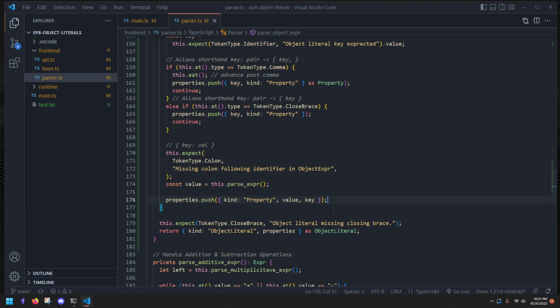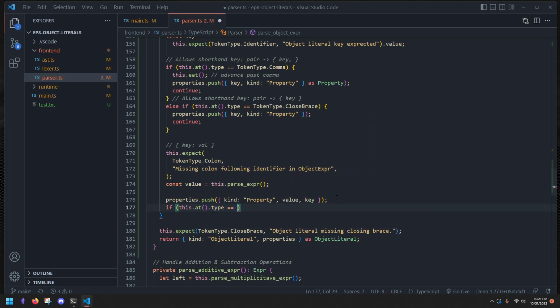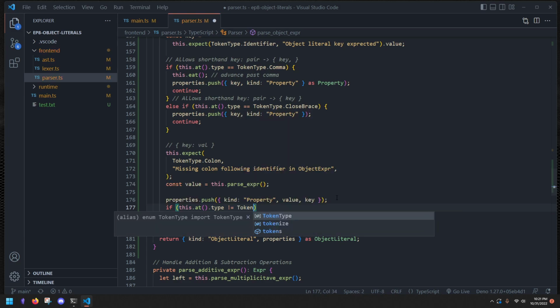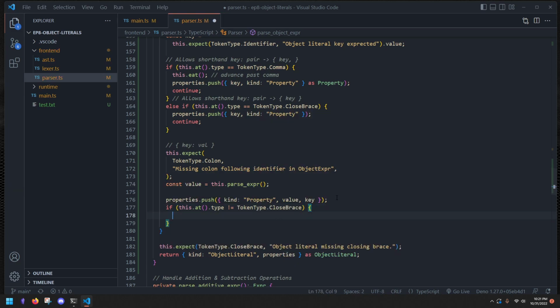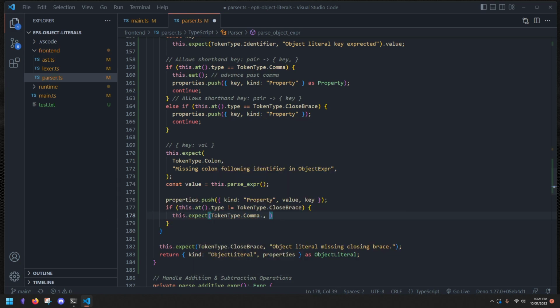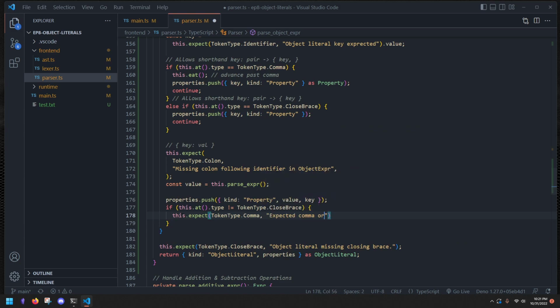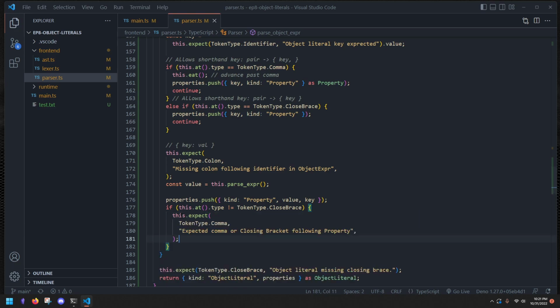And then what we want to do is check if this dot at is at a right brace. So this dot at dot type is equal to, right? So while we're not equal to, sorry, a token type dot close brace or right brace, right? While we're not there, we expect to find a comma. So this dot expects token type dot comma. Expected comma or following property, right? And there we go.